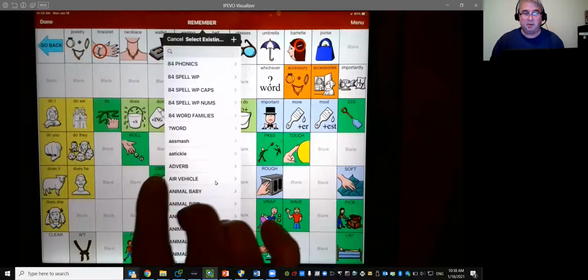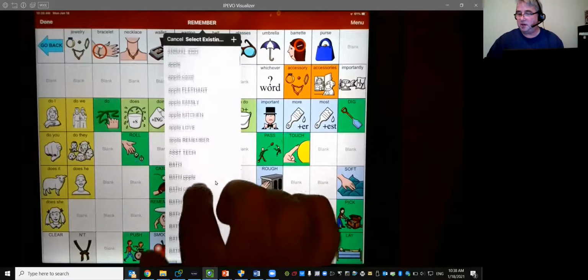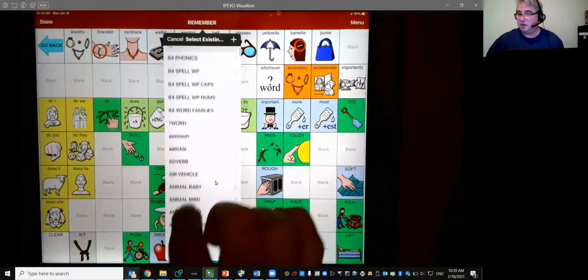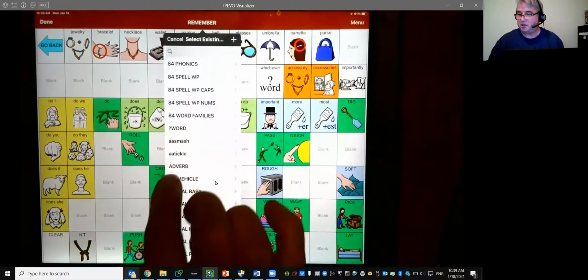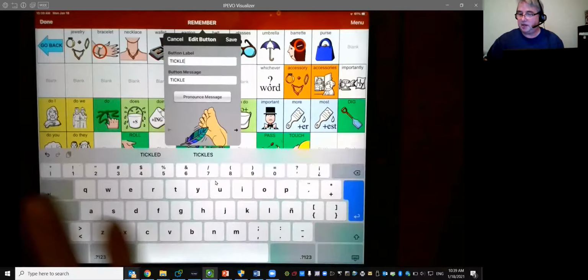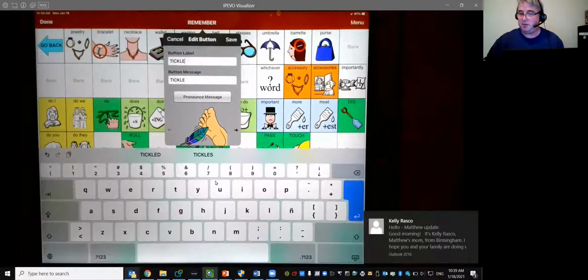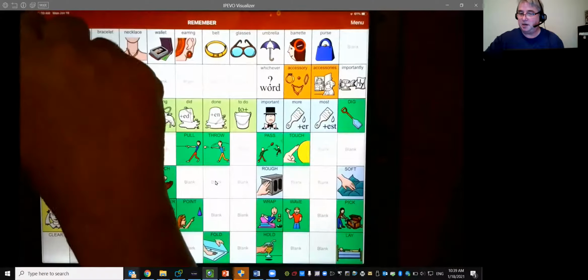Now this is why we named them AA. See how they show up right here? Otherwise you'd have to scroll all the way down to the T's. And I guess you could spell it. You don't want to add a new one. You could search for it maybe, but anyway, it's better just if you name them AA. So I did AA tickle, and it just grabbed that page that we had just copied and going to make it pull up when we touch this. Now hit save, and now hit done.